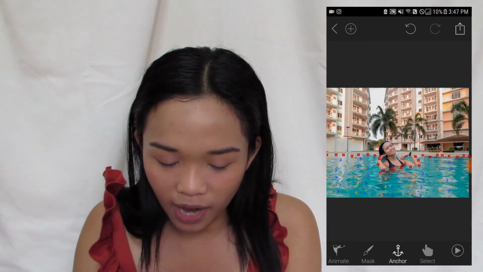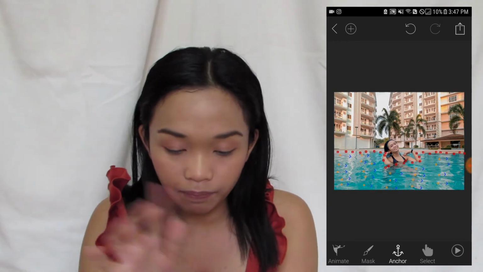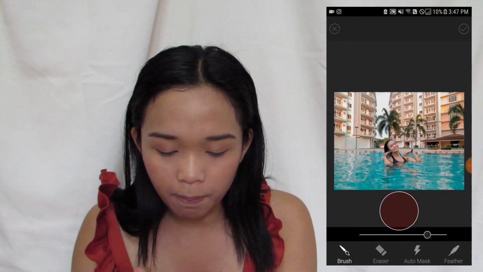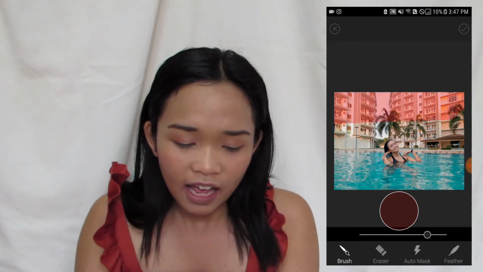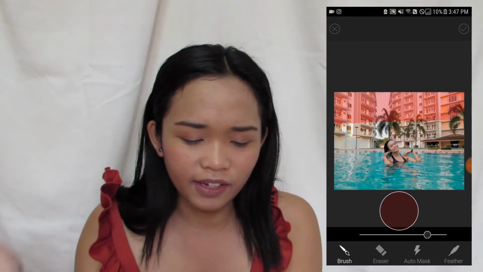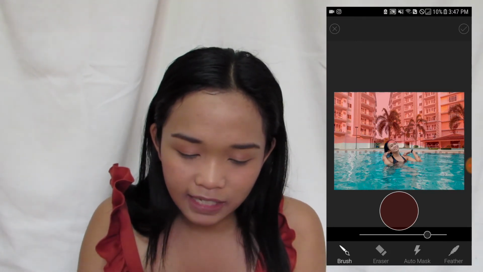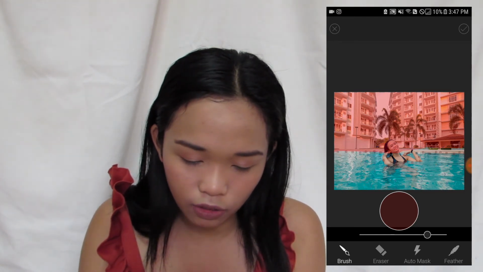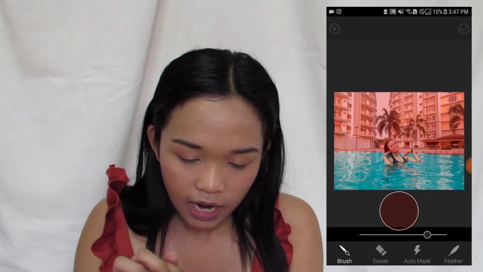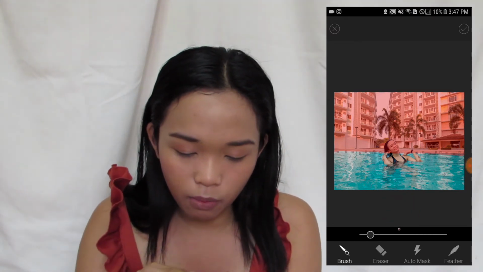Okay, so once that's done, you should see a bunch of red boxes, squares in your picture, and then you press on mask. Mask is basically another type of anchoring, I guess, because when you actually use this app, it doesn't tell you how to use it, so I had to do my own research. So you just select and shade the parts of the picture that you don't want to move. And then you can make the size smaller.